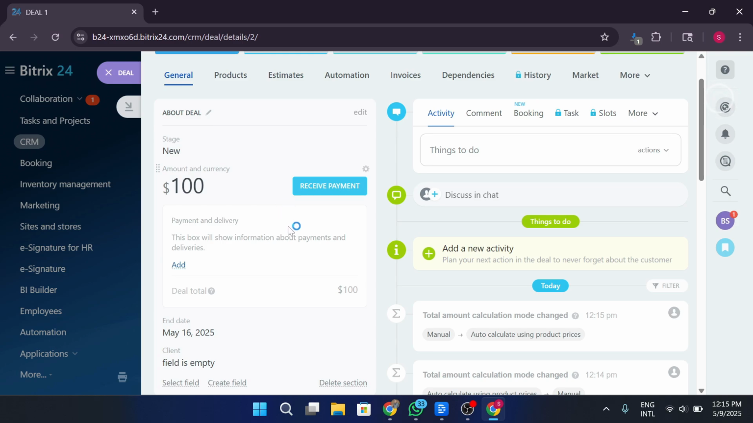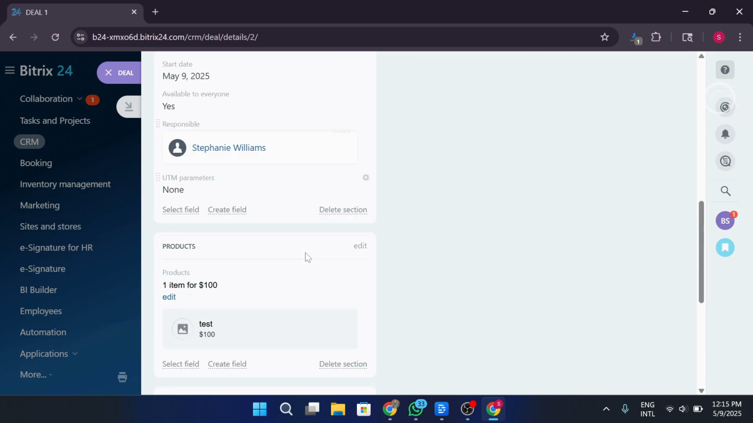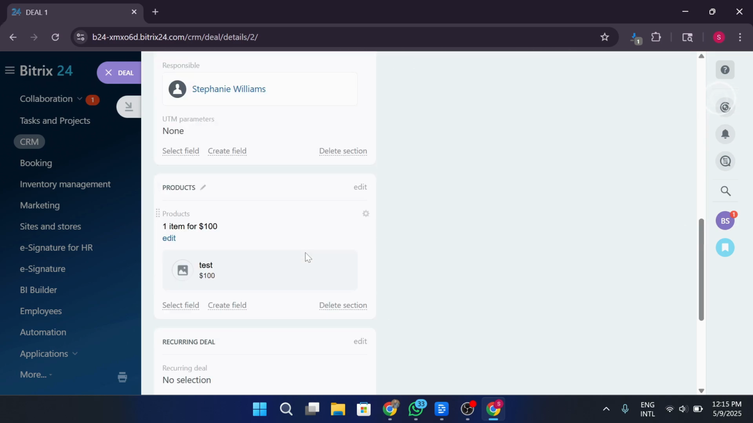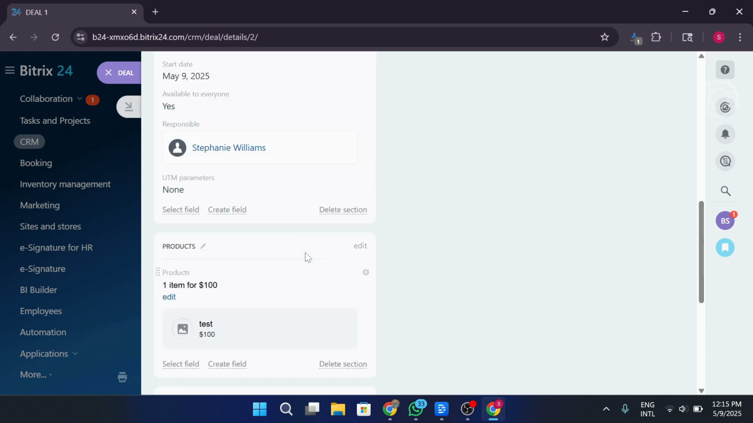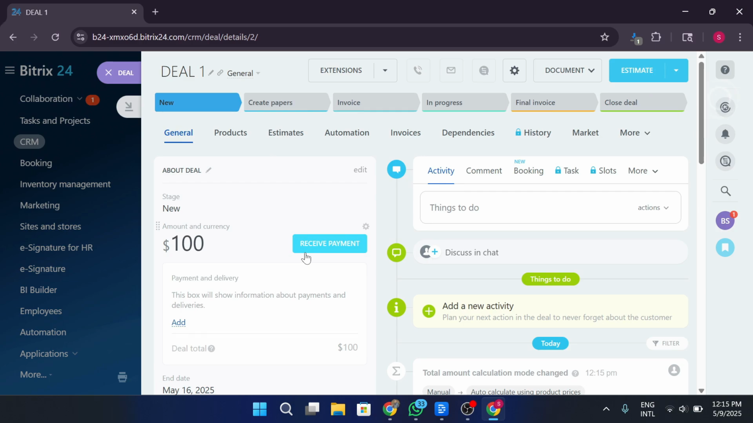If this deal is expected to be recurring, meaning it will repeat periodically, you can enable the Recurring Deal option and configure it accordingly. Over on the right-hand side of the deal view, you'll find Activities. This is where all interactions and actions linked to the deal are tracked. You can leave internal comments, schedule and view bookings, assign and manage tasks, even integrate and track WhatsApp messages or other communication channels. All of this helps you keep every touchpoint and interaction documented in one place.